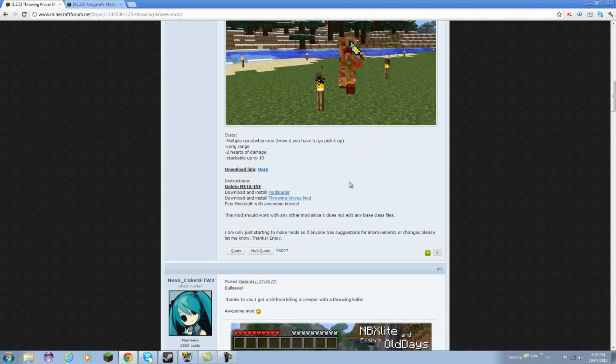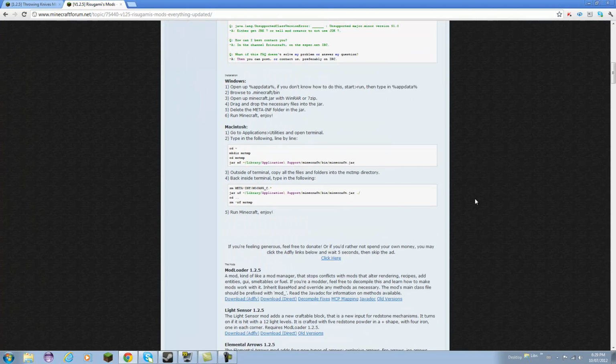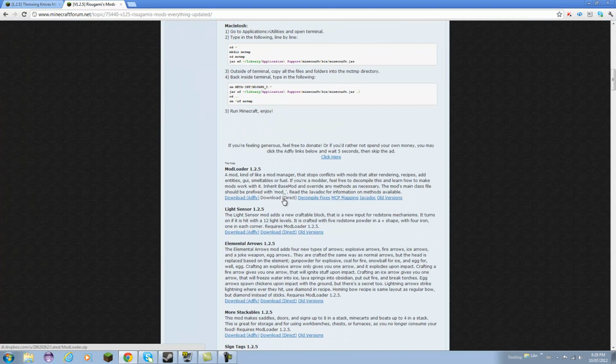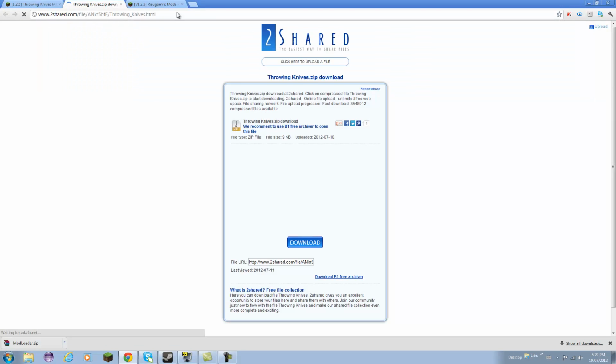Anyways, what you're going to need is the actual mod file and mod loader. That's all. If you do not have WinRAR or 7-zip, get that from the description. Those are free software used to open these programs. So basically go over here to Uzugami's mod page and go down to mod loader and download it for your version. There we go.